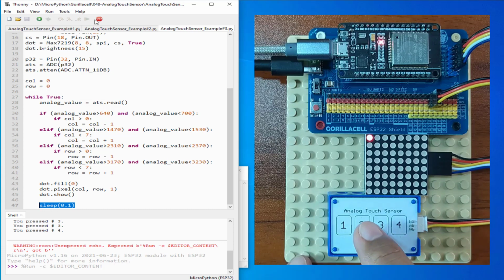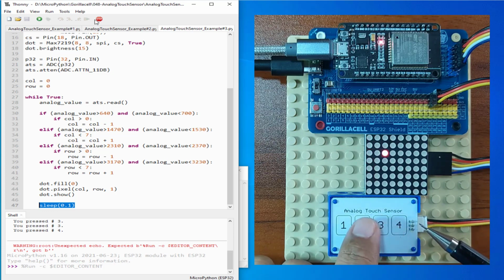Now we can control the movement of the turned-on pixel on the dot matrix display. Number 1 and number 2 control the horizontal movement, while number 3 and number 4 control the vertical movement.